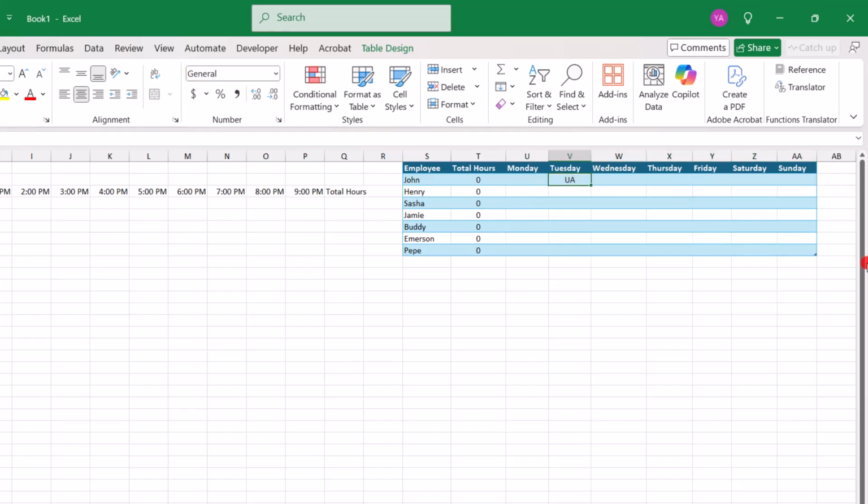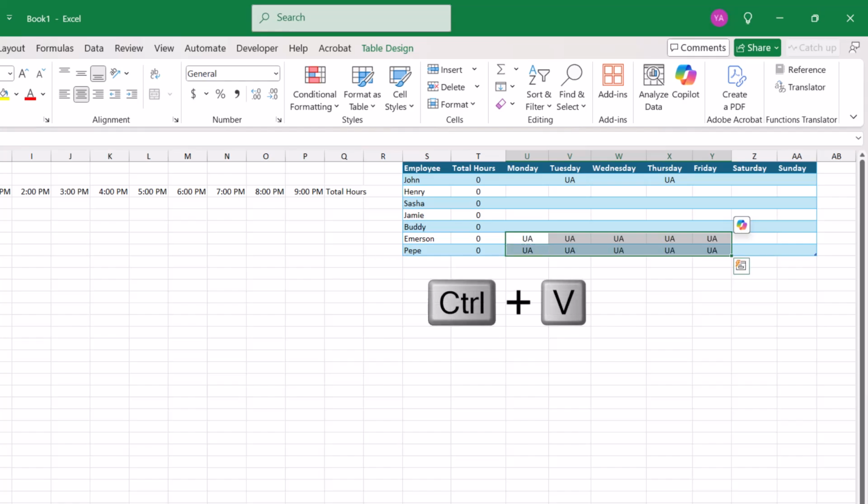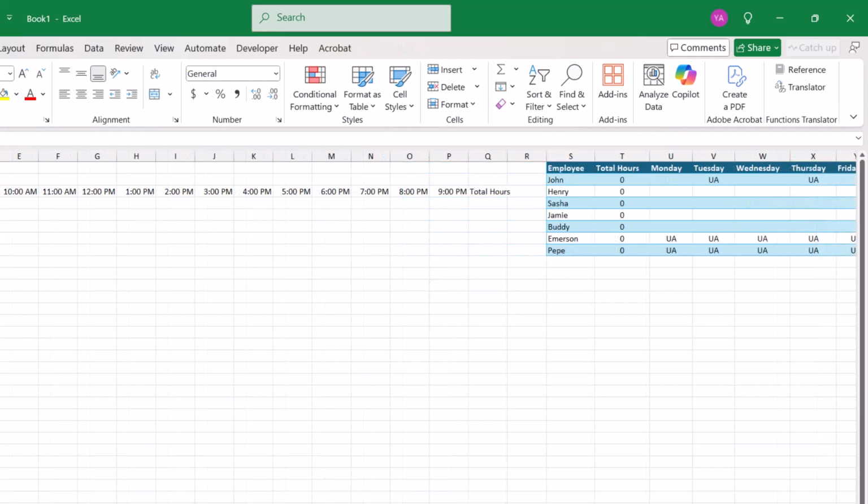So he can't come in on Tuesdays or Thursdays, and Emerson and Pepe only work on Saturdays and Sundays. So let's just copy this and select Monday through Friday for Emerson and Pepe. And everyone else, you can use copy and paste again, has Saturday and Sunday off. So back to the employee schedule area.